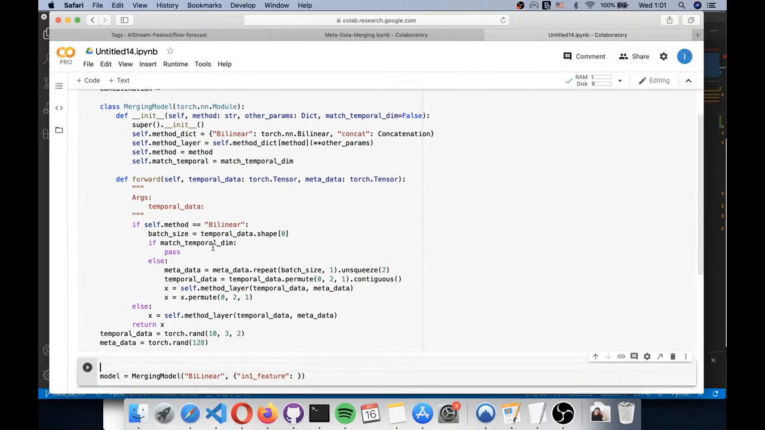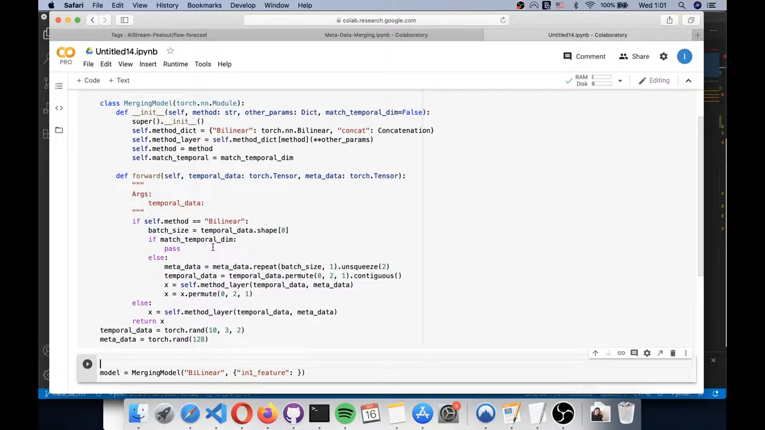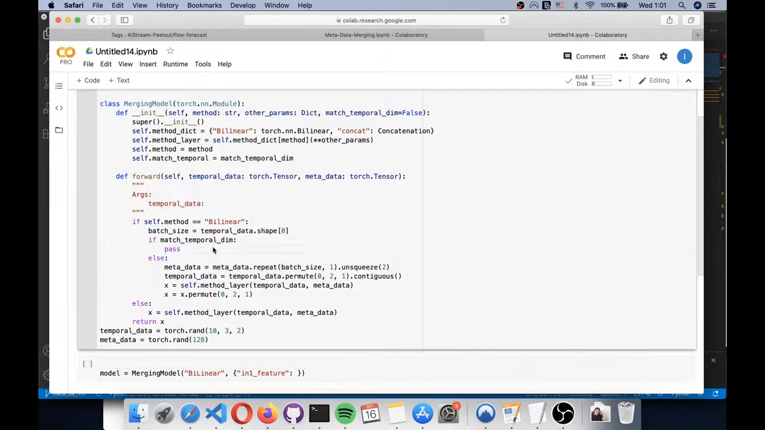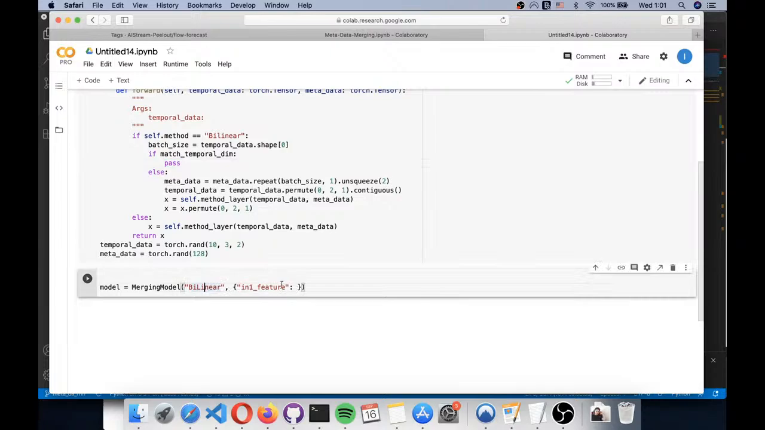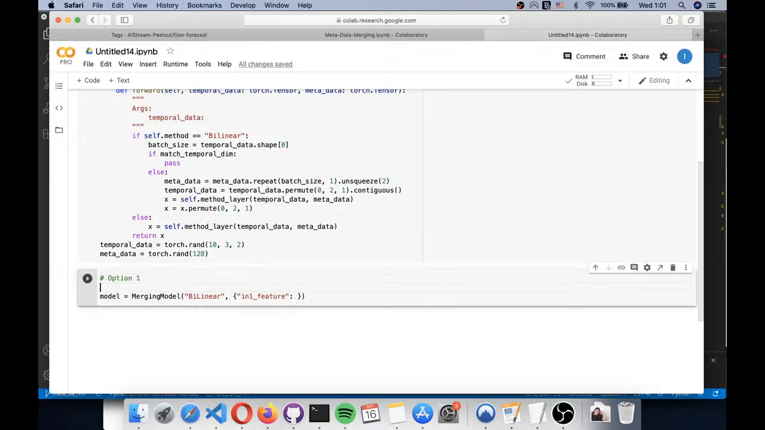Okay, so those are the main things. Then, as I said, if match temporal dim. So this should basically work, like I said. So again, here we'll just do option 1. So again, here's option 1 in actuality.